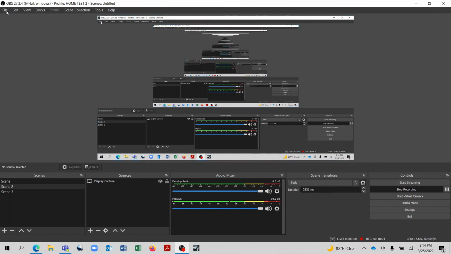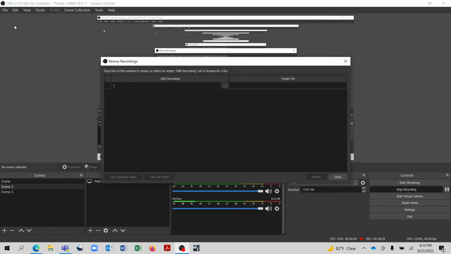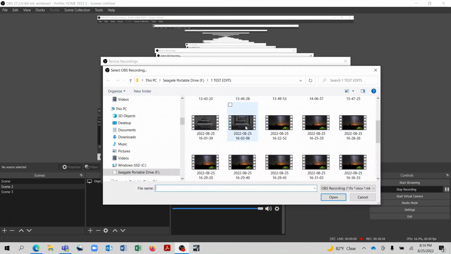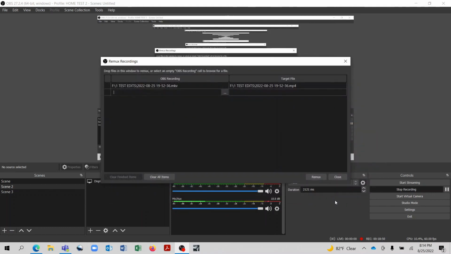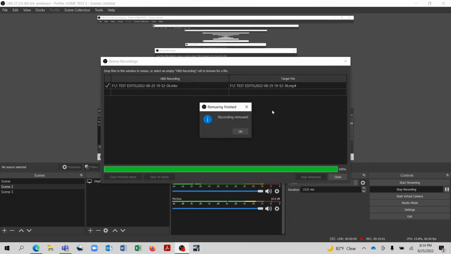We'll go back up here to File, and this time we'll click on Remux Recordings. Now, when this opens up, we can click on this ellipsis. It'll take us back again to all these recordings that we were looking at. And let's go with this one down here, 195236. I'll select it. The file name appears down here, and I'll click on Open. Now this is showing us that we're converting an MKV file into an MP4. We'll click on Remux. Instantly, it's done.